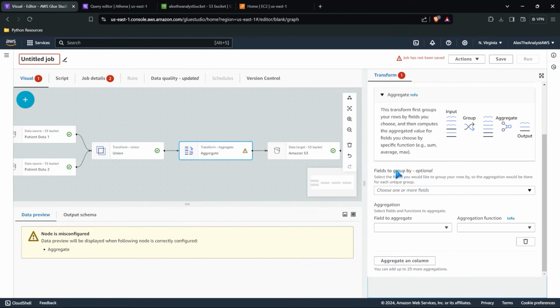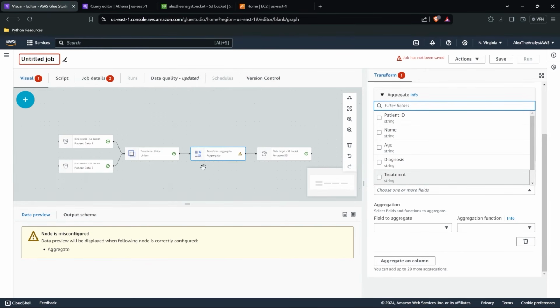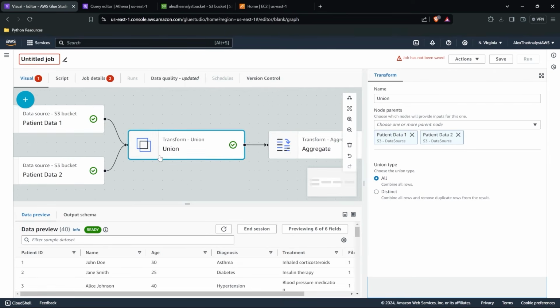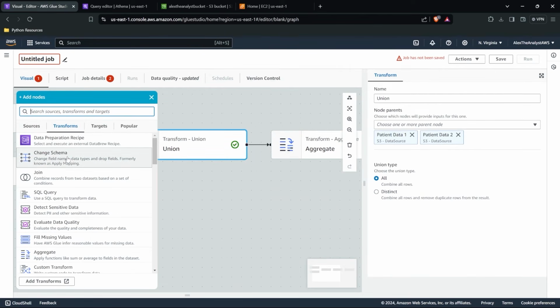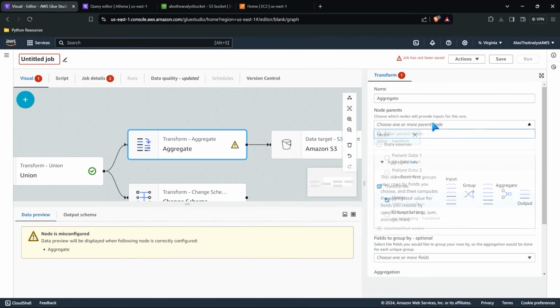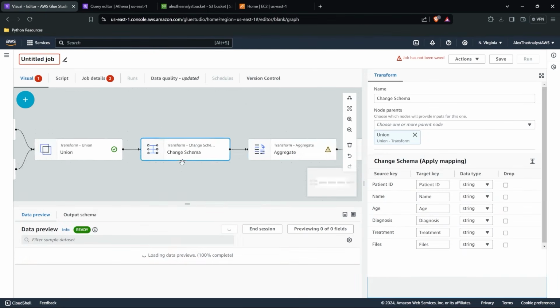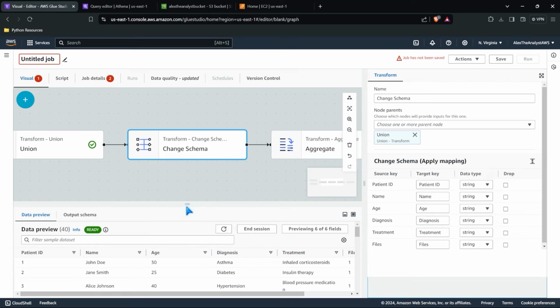So you have to select the fields to group by, and we have to perform our aggregation on a specific column. But when we come in here, notice all of these are string. We have string, string, string, string, and string. And that's not correct. That's actually incorrect. What we need to do is come in here, and after this union, add an additional step. That's going to be our change schema. And then we'll select this aggregate real quick, and we're going to put it on the change schema.